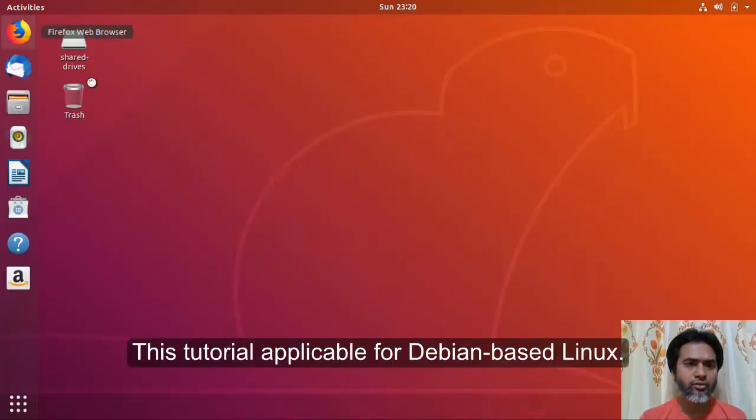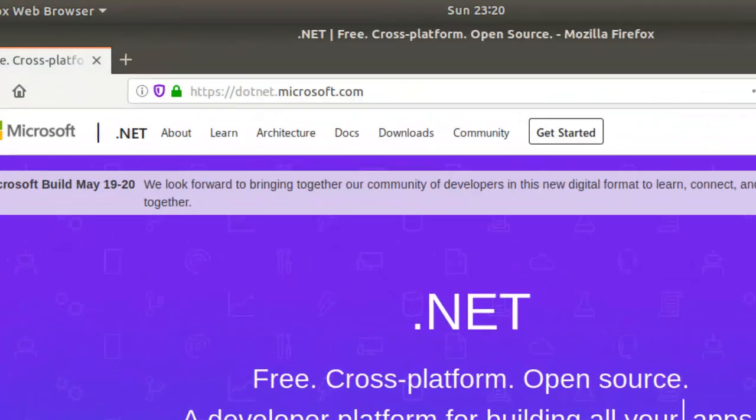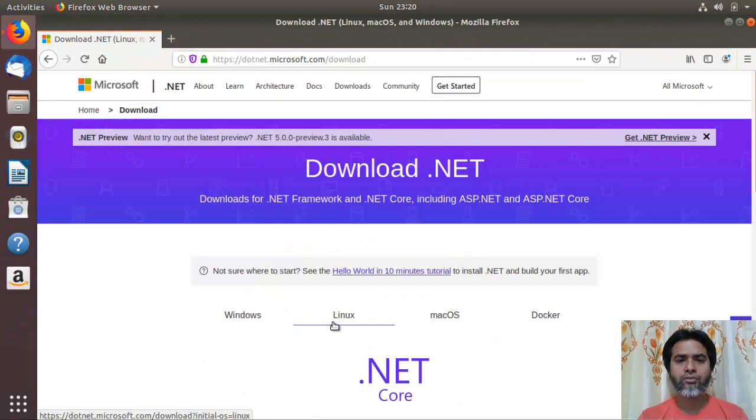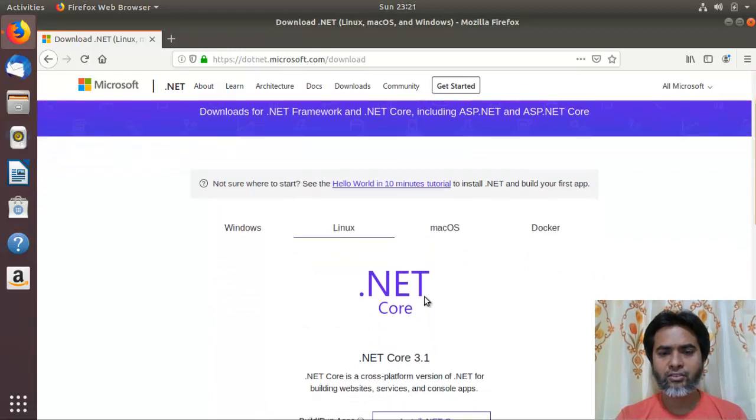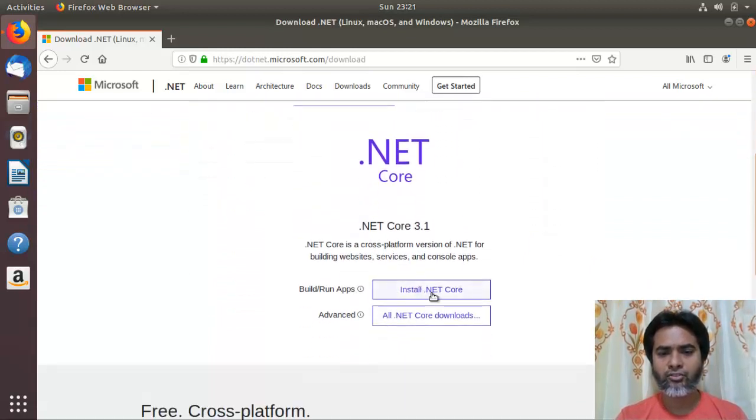So first we need to go to the ASP.NET Core website. Here we found the download button. Click here, and because I am going to install in Linux, I have to choose Linux and Linux .NET Core. Yes, install .NET Core.